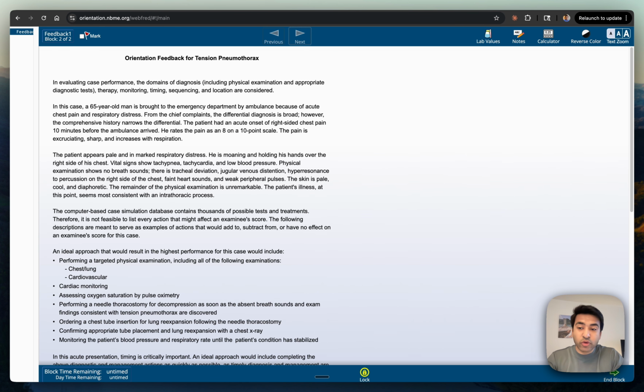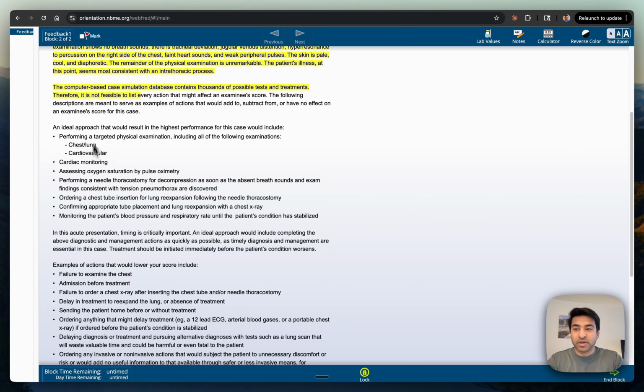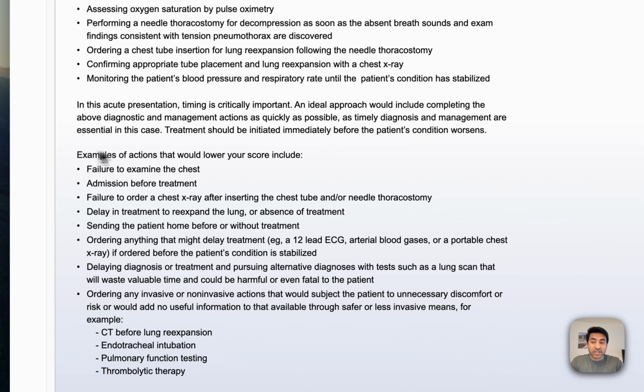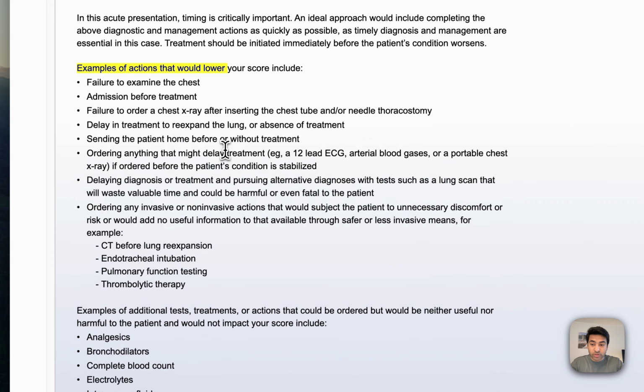The issue everyone has with these simulators is that it's very different from typically the NBME or the USMLEs, where you do these resources last. Frankly, these are some of the first resources you should do, or you should just not do them at all, because all it gives you is this written write-up of, okay, the ideal approach would have had this, then things that would have lowered your scores would have this, and then some of these things you could have ordered, but it wouldn't really matter.